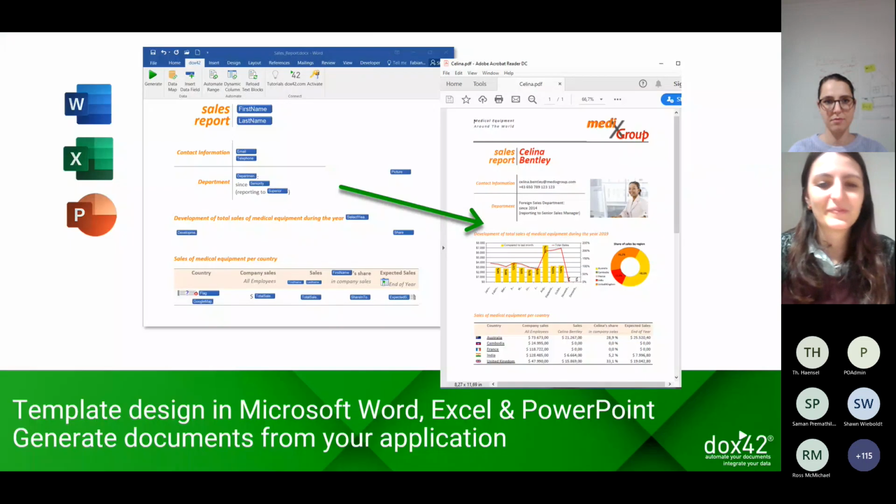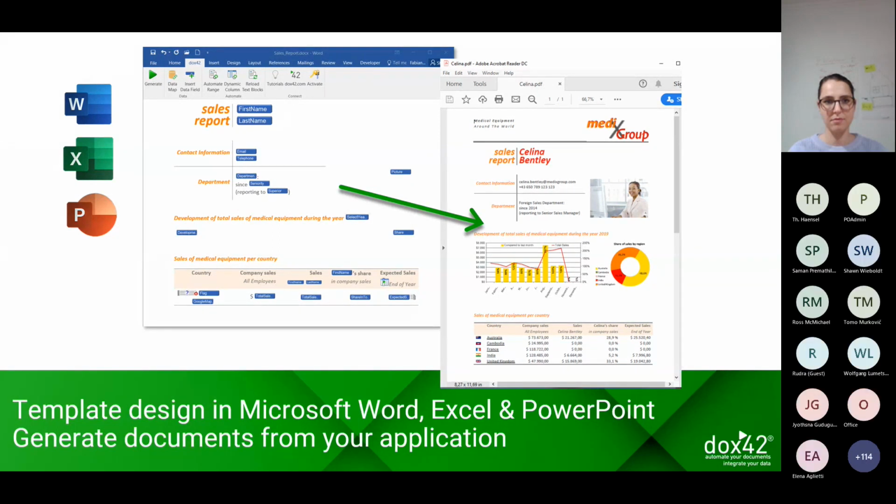But yeah, like Lisa said, marketing actually did the templates. And how did they do that? They did it in Microsoft Word, Excel, and PowerPoint. So it's really easy. They are using functionality they are already used to. You actually see here on a screenshot, we will see it in live action in just a minute, the blue data fields are the placeholders for your data. So you just drag and drop them into your document and then click on generate. And on the right side, you see the finished product, in this case a sales report.